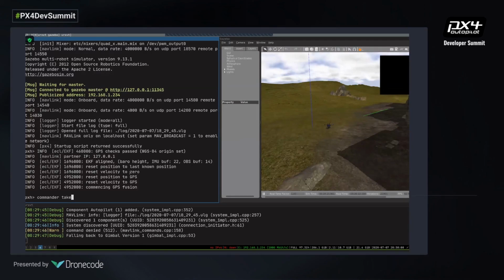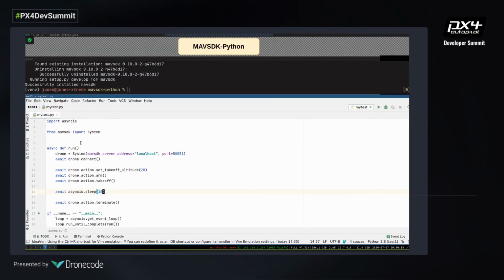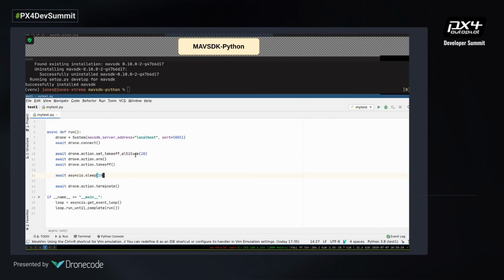So let's just quickly look at it again. It will connect to MAVSDK server running on localhost port 50,051. It will set the takeoff altitude to 20 meters because we want to see it fall after the termination. It will arm, take off, wait 10 seconds so that it has time to take off, and then it will terminate. Okay, let's run that now and go here.